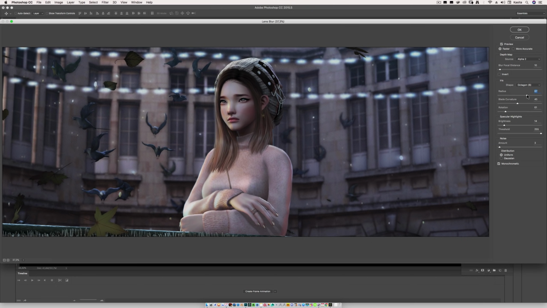So the higher you place your radius, the more blurry this image is going to get, and it's going to be up to you what works best for you. These are the settings I've decided to go with. So what I'm going to do now before I click OK is to turn it back to more accurate and then hit the OK button.